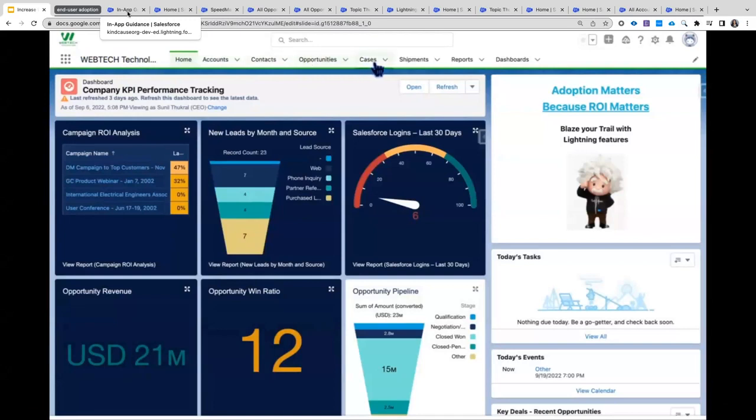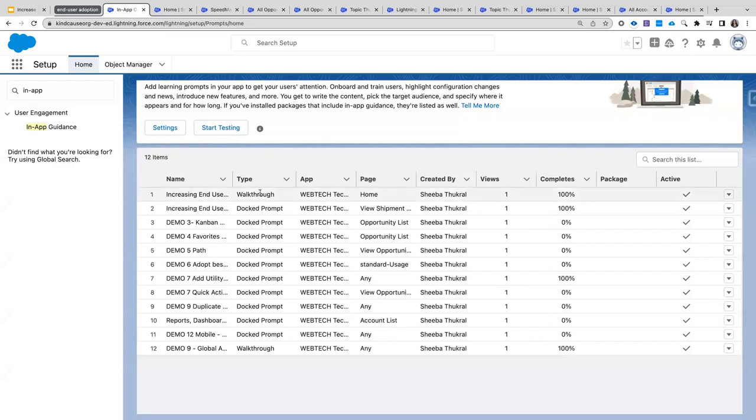I have configured the walkthroughs and single prompts in this in-app guidance. I think the best documentation way would be to use Salesforce itself to guide the end user through the different configurations that you have done.